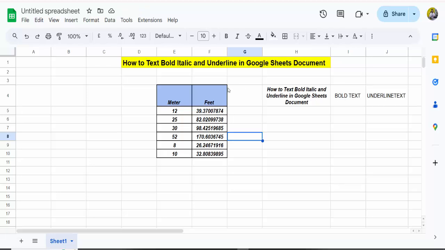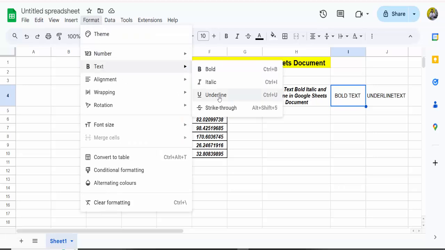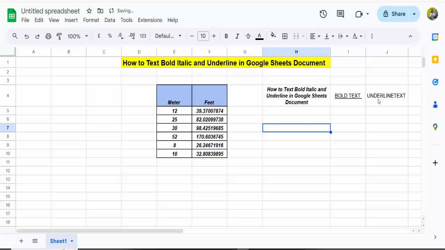Now select the text. Now go to the Format menu option. Now click for the Text option. Then click for Underline. That's it.